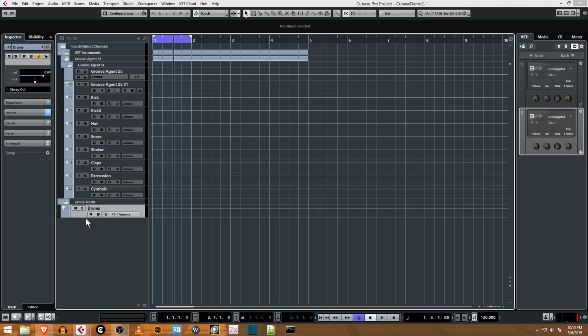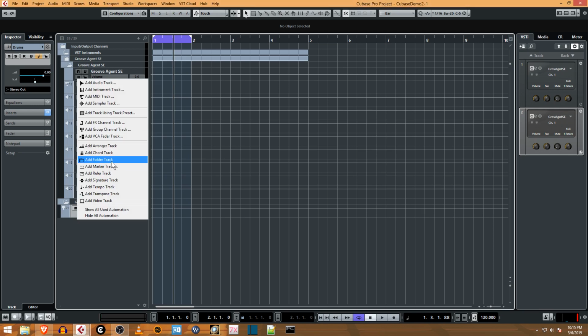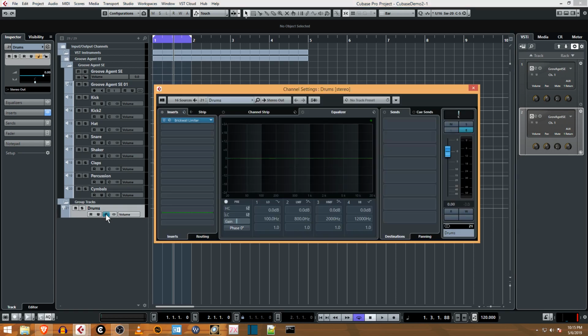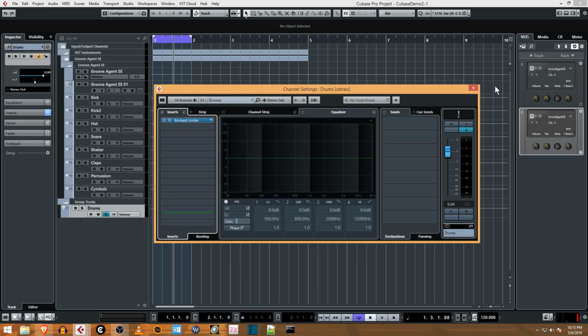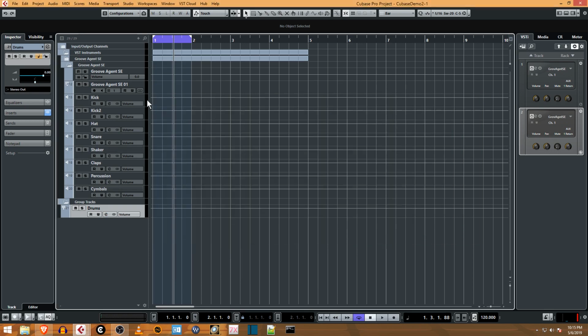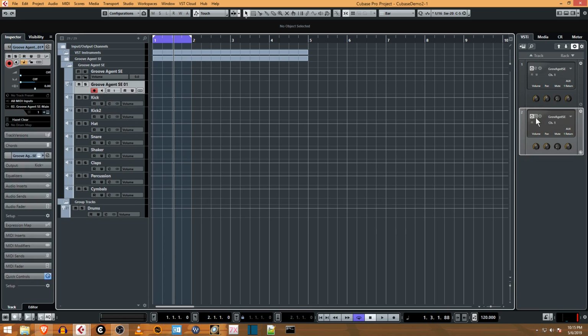So make a group track: right click, new group track, name it drums, go into the edit and assign a brick wall limiter dynamics insert and leave it turned on, and that will now send each one of these to that drums track. And that's how we're going to rebuild in a much more flexible way where we can put automation in Cubase using Groove Agent just as a sound library.